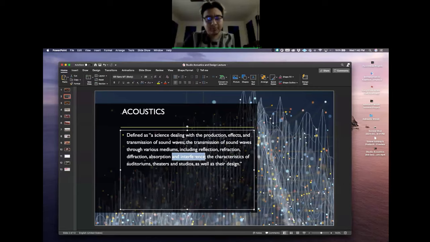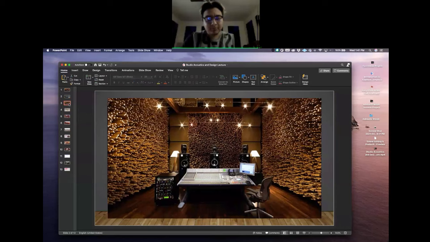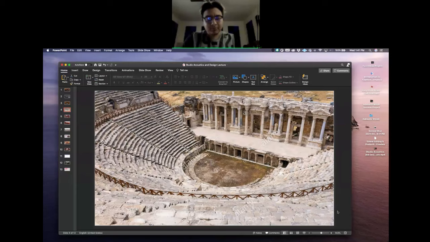Okay, so where this comes into play is in the characteristics of auditoriums, theaters, and studios, as well as their design, which is sort of what I wanted to talk about today a little bit. Check this out. Who can tell me what this picture is of? Maybe what time period it's from, too? Or a little bit about it?